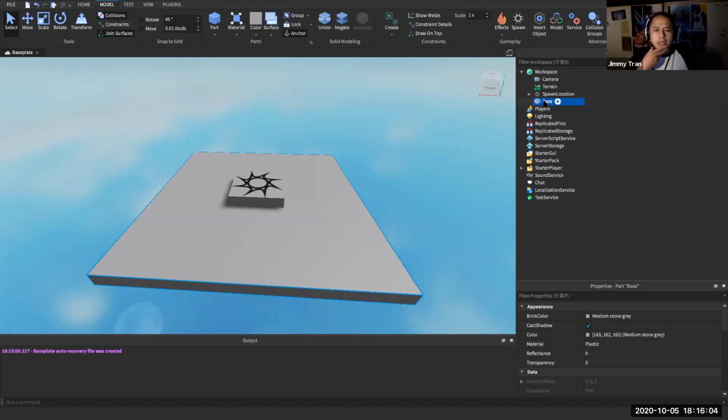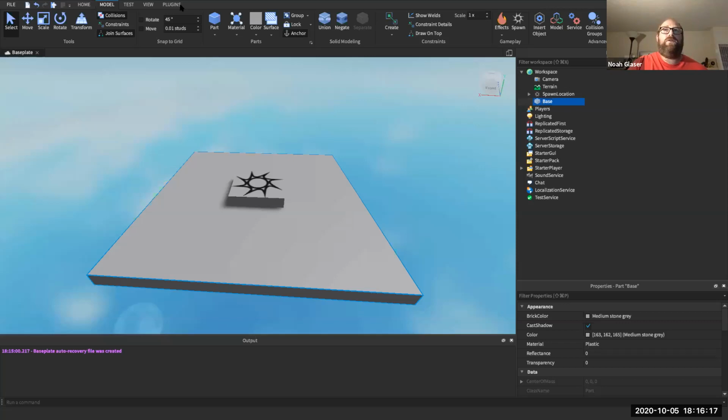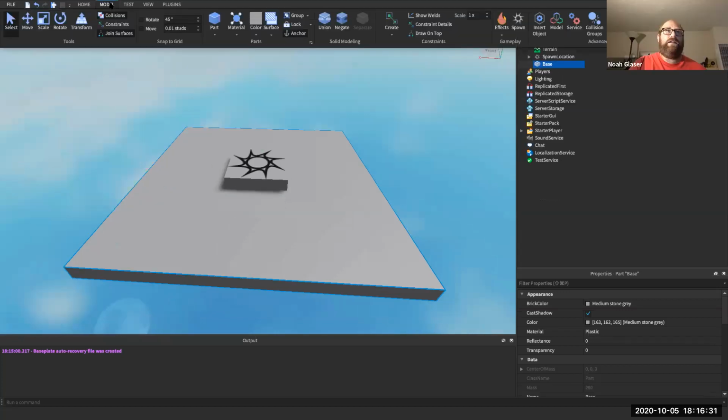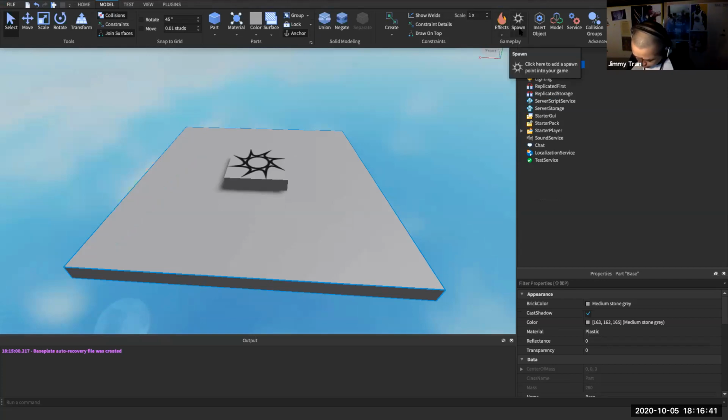Wait, Noah, how did you get the spawn option in the first place? Oh yeah, so it's on the top. So if you click on model and you go to the top right, screen's a little big, but you might see like a little ninja star. Okay, wait, where do you click model exactly? When you click on base? Right here. Model is right. I see what you mean. Okay. The model, and then. Got it, I see it.